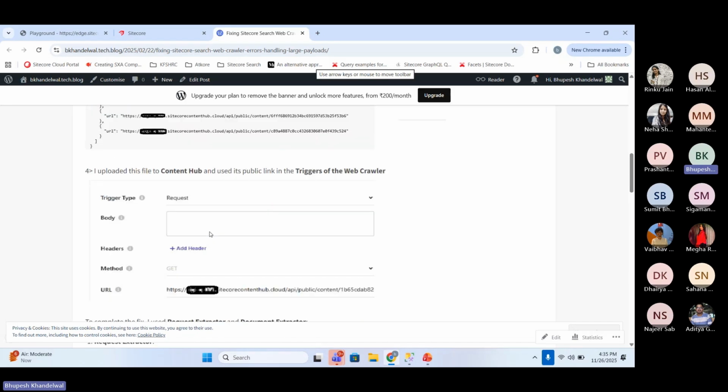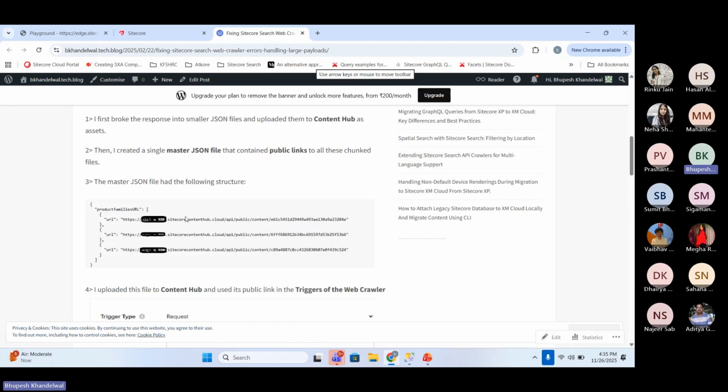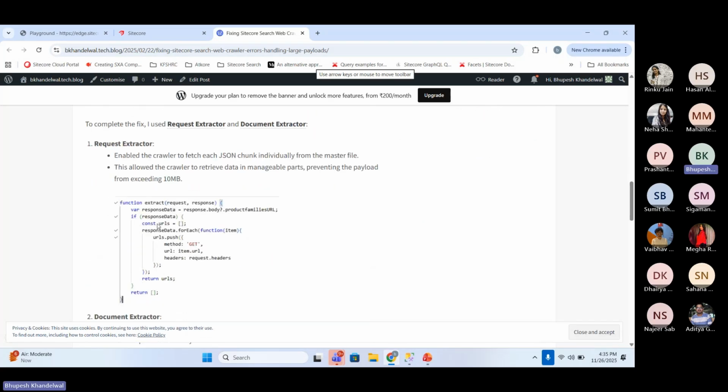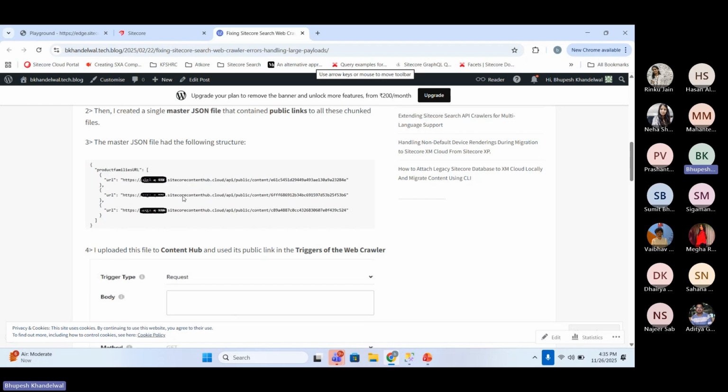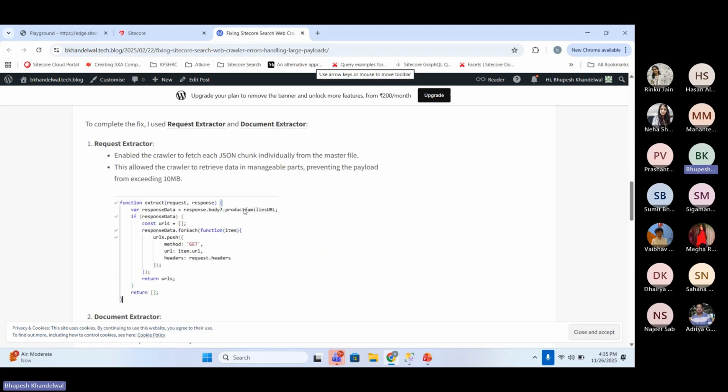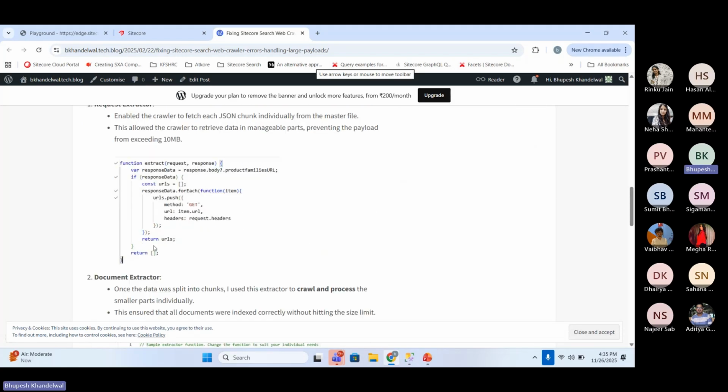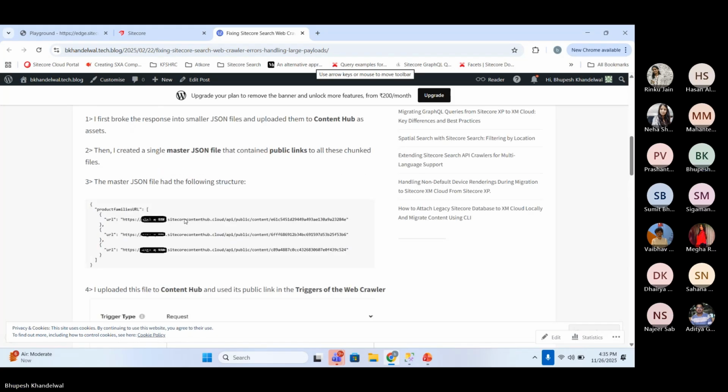Now in this file, we have multiple JSON nodes. It will hit this URL and read all the JSON nodes of this one. When it runs for the second time, it will hit the second URL and read all the JSON nodes for it. Similarly, it will hit the third URL and read all the JSON nodes for it. So we have created three objects here, each having the JSON response of these three URLs, and these JSON responses are less than 10 MB.